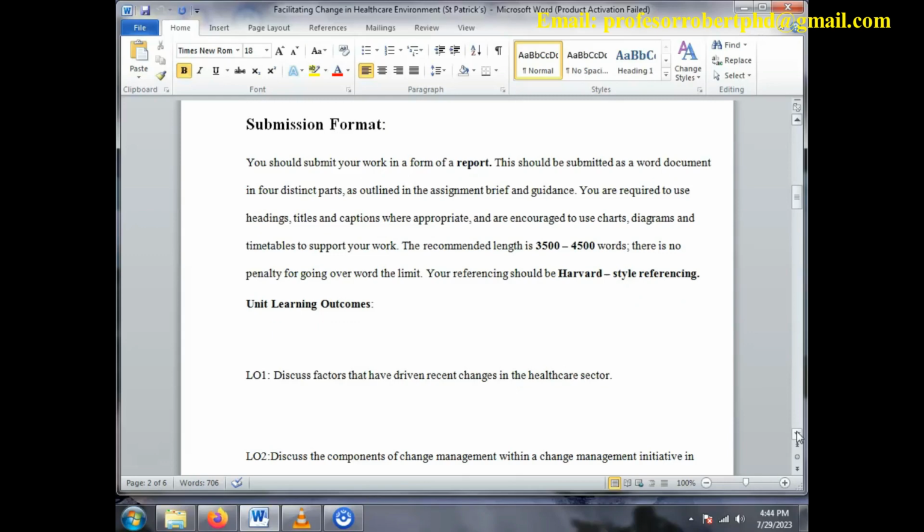You are required to use headings, titles and captions where appropriate, and are encouraged to use charts, diagrams and timetables to support your work. The recommended length is 3,500–4,500 words. There is no penalty for going over the limit. Your referencing should be Harvard-style referencing.